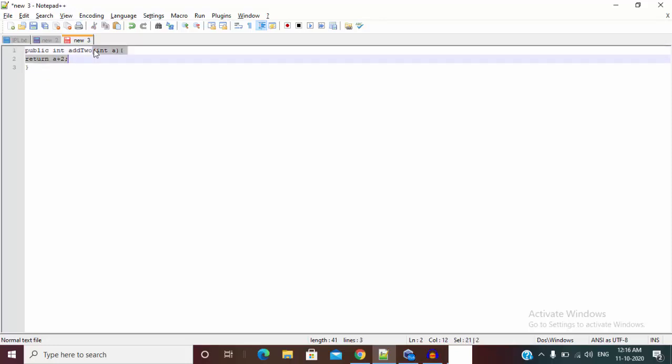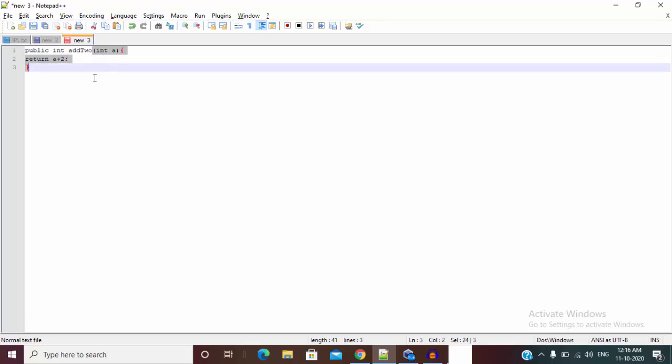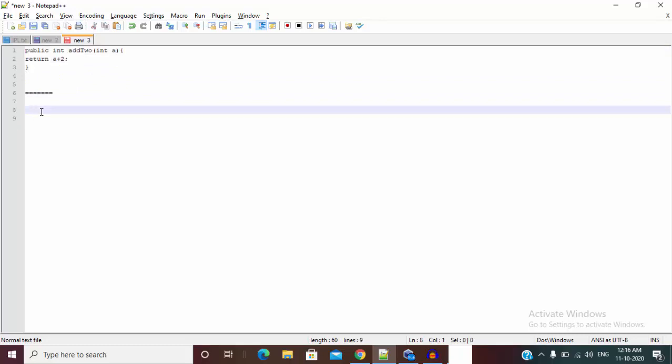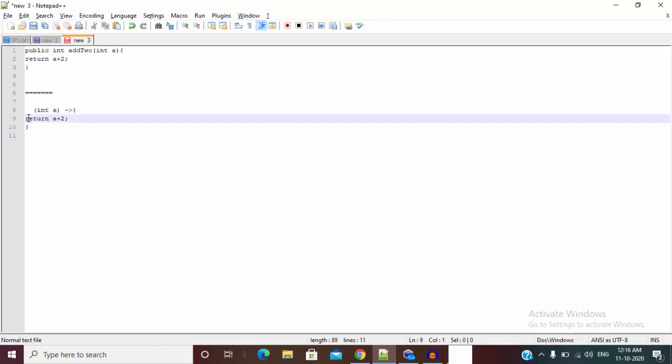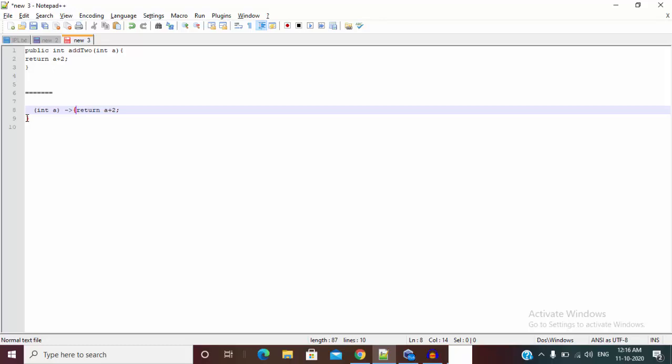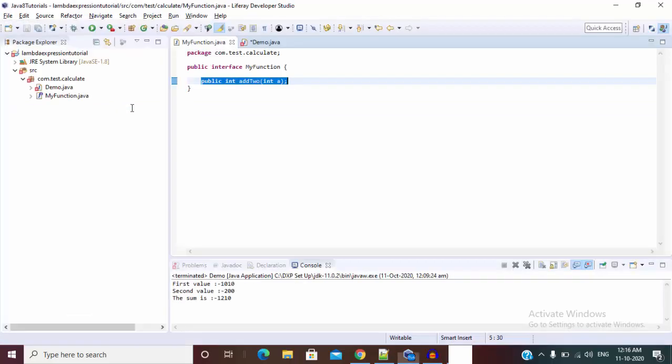So let me write a Lambda expression for the same. Just copy this, copy this, and change it to a Lambda expression. So we remove this, we remove this, we remove this. Now we have this. As we can see, this is a single line statement, so we can also write this as this, and that's it. So this is a small beautiful Lambda expression for this method.